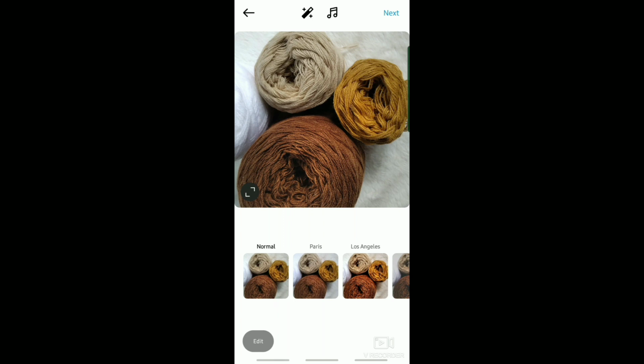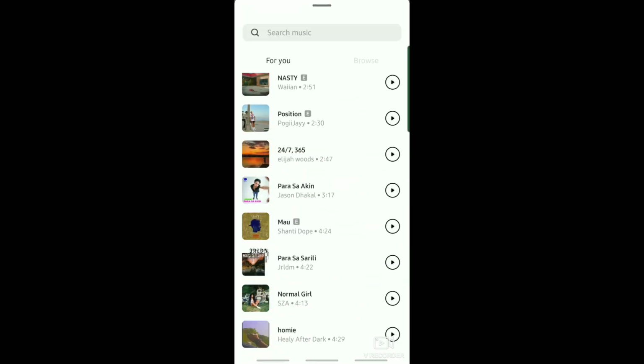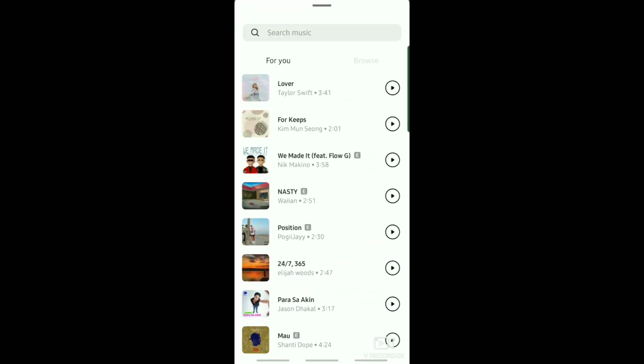Now right here, you can see at the top this music icon. Just tap on that. It will then direct you to this page where you can select the music or the sound that you want to use.